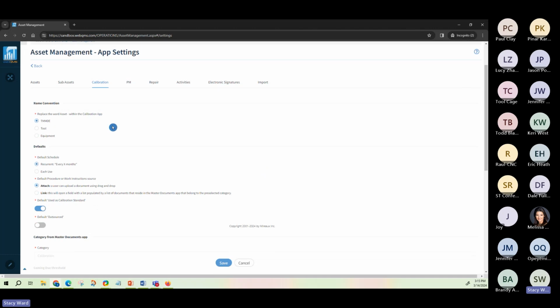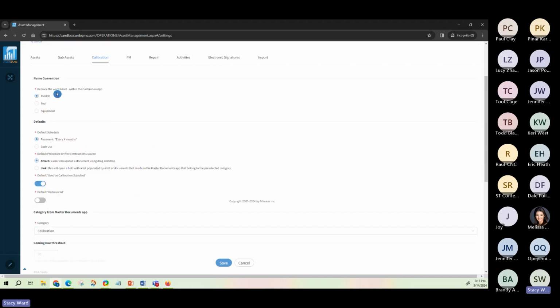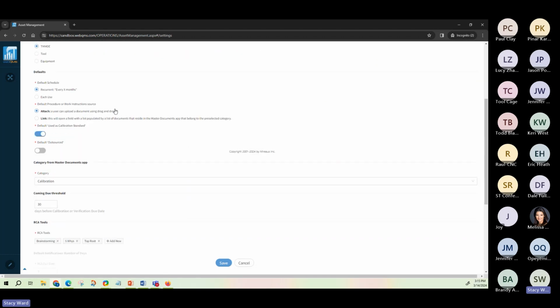Calibration settings, we'll look at those because we are covering calibration today. We do refer to calibration as TMMDE. If you want to say tool when you are talking about your asset within the calibration app, you can change this to tool or equipment. It's just a naming convention change.